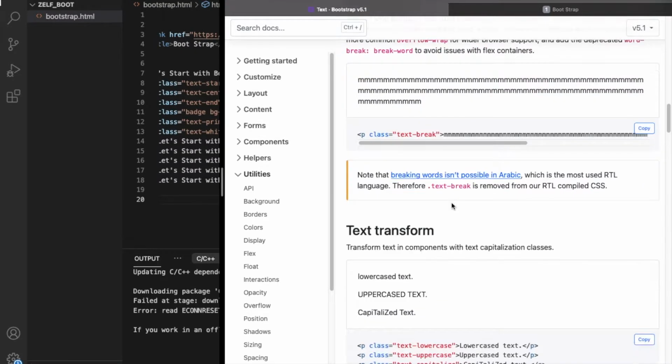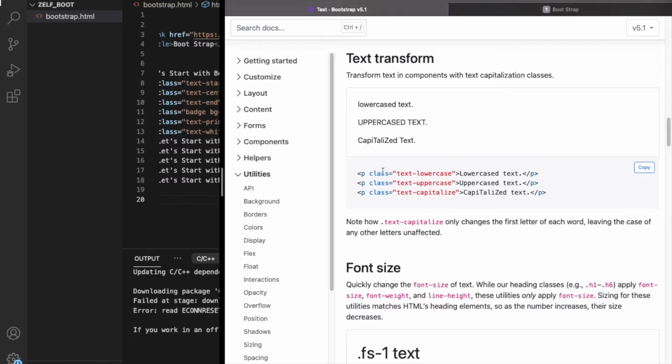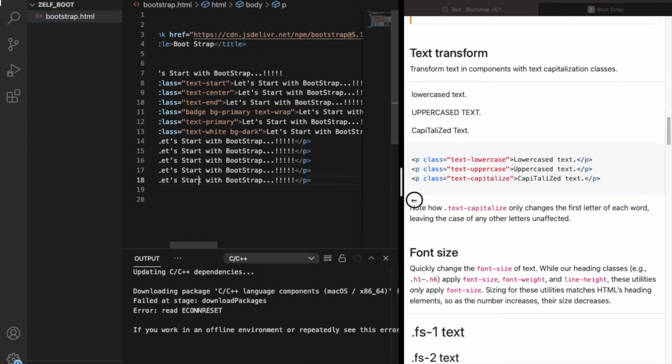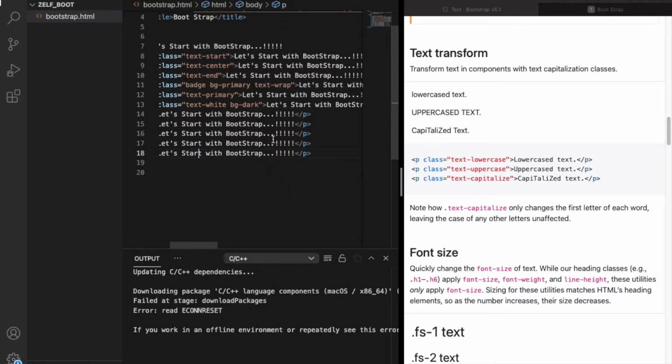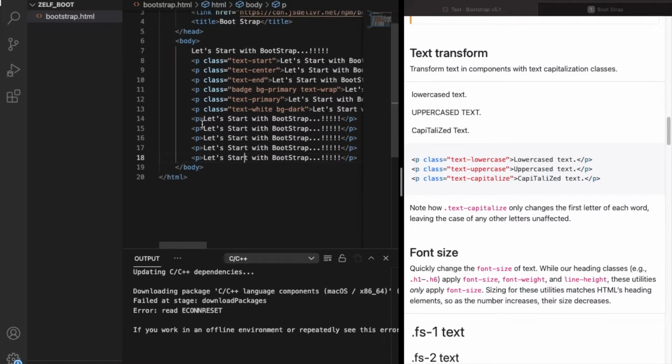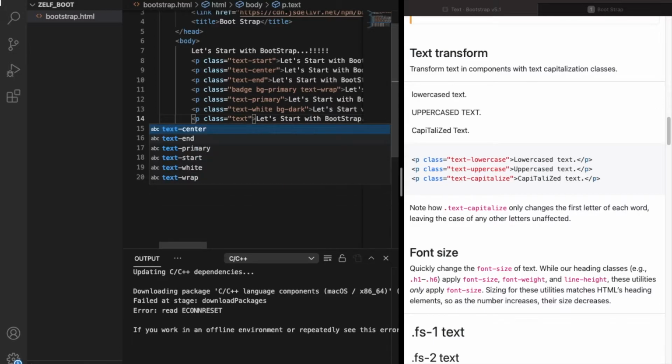And here is word break. So you can try this. Yeah, this is another important thing. Whatever paragraph you give here, whether it's lowercase or uppercase or capital letters, if you use the class text-lowercase, it will show us in lowercase letters. So how is this going to be seen? Yeah, so here I'll write another class equals text-uppercase.